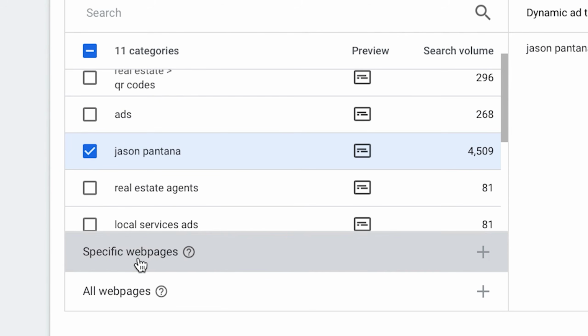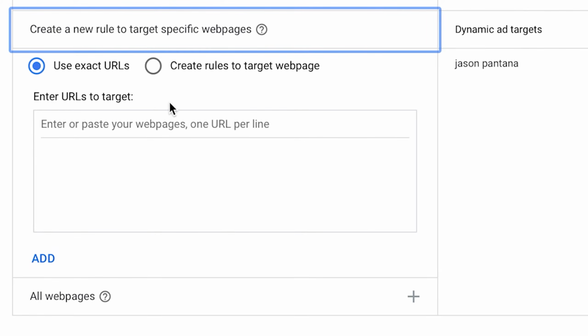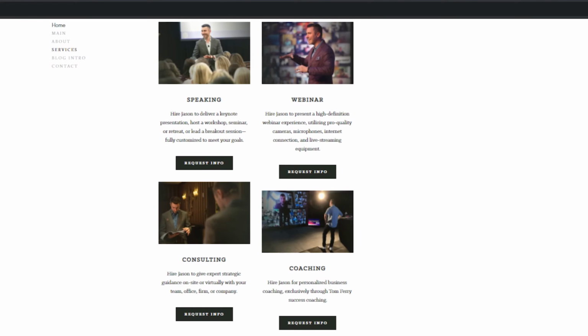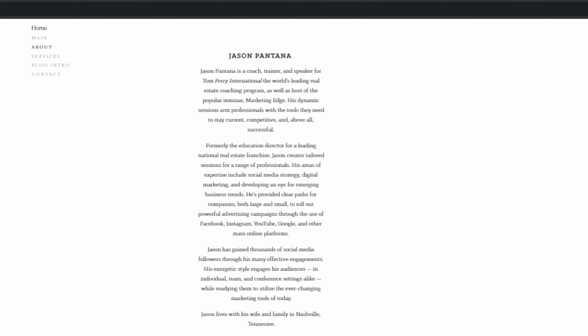And then you can do specific web pages. Now that's interesting because based upon like QR codes and some of the details, it looks like it was reading my blog and finding things that were off the beaten path in terms of just my name ranking in the search results. So I can put in some specific URLs that I wanted to analyze. So for example, I could put in jasonpantana.com/services. Then I can hit enter to go to the next line. I could put in jasonpantana.com/about, which is my biography, and I can add those over here.